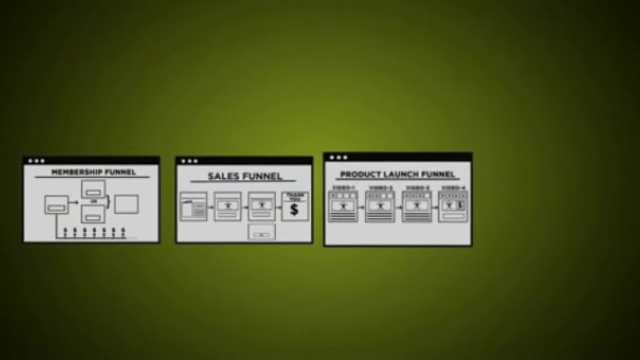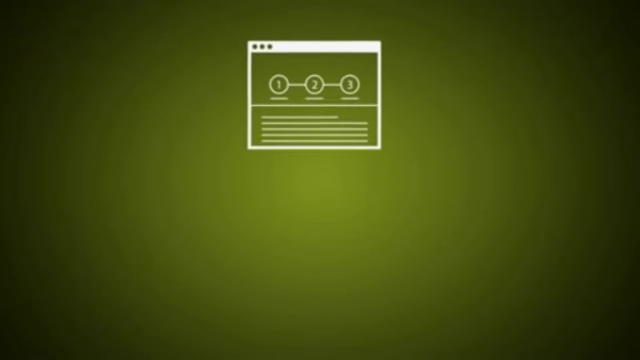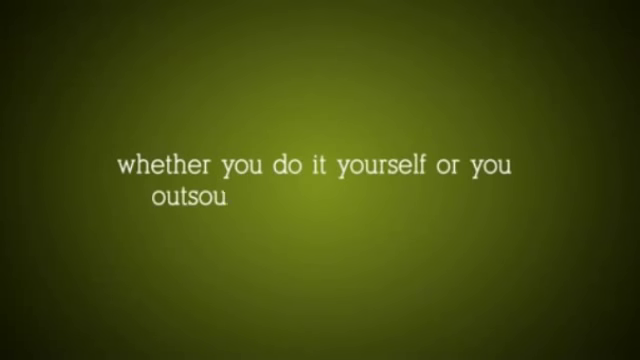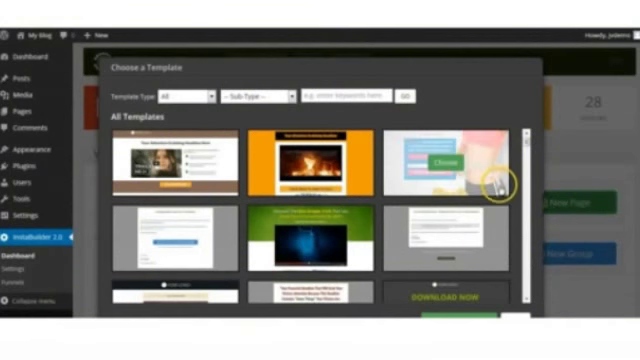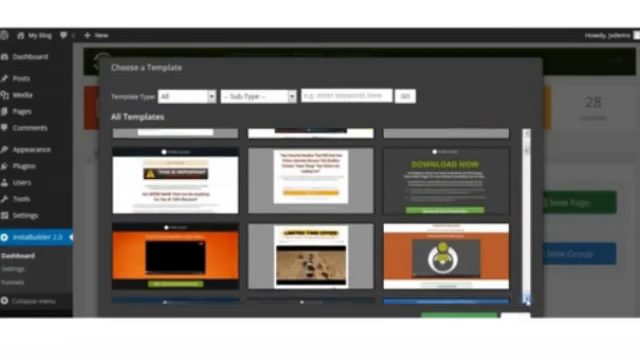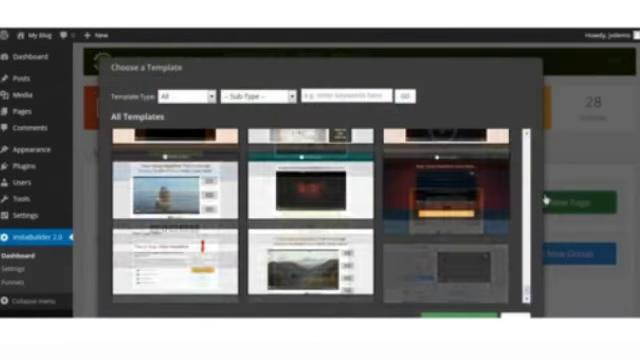First, let's talk about creating your marketing pages. Now, creating a web page design can take anywhere from a few hours to a few days, whether you do it yourself or you outsource it to somebody else. With InstaBuilder 2.0, you have over 92 done-for-you templates to choose from, which allows you to create profit-pulling pages from your sales funnel in minutes.